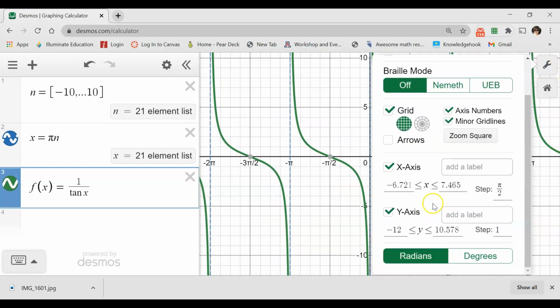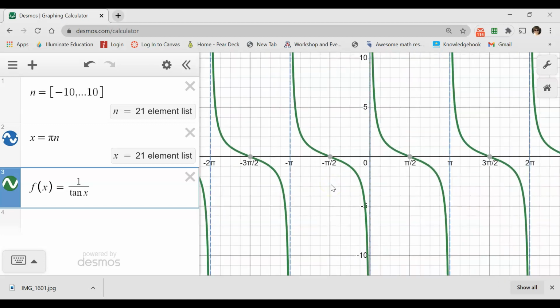How to set your window settings to go from a certain domain. In this case, it was negative 2 pi to 2 pi with a step of pi over 2, and then your y-axis over a specific range, and I originally did negative 10 to 10 with a step of 1. I've, of course, zoomed in and out, and as I zoom in and out, that changes the window.